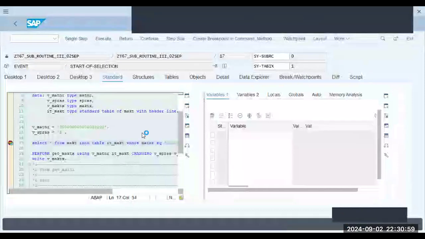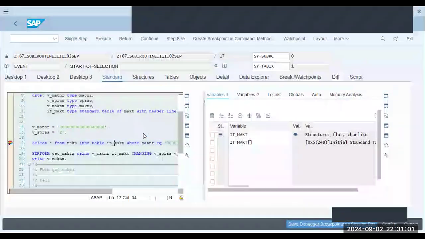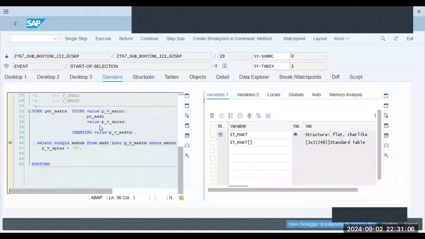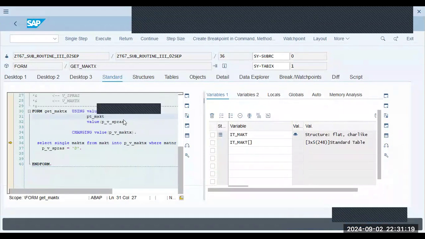ITMAT, double click. It has actually executed the subroutine. F5. PTMAT, double click.